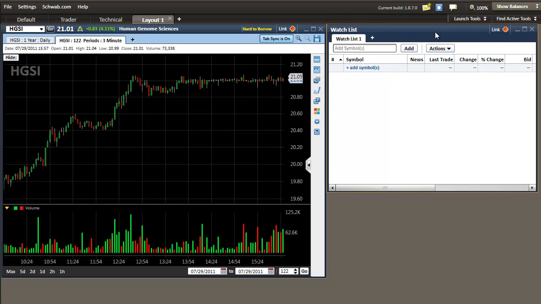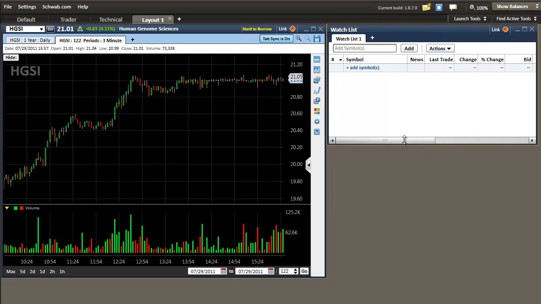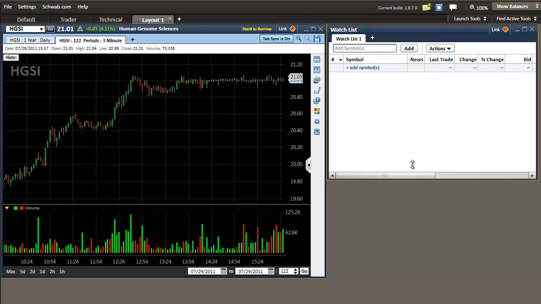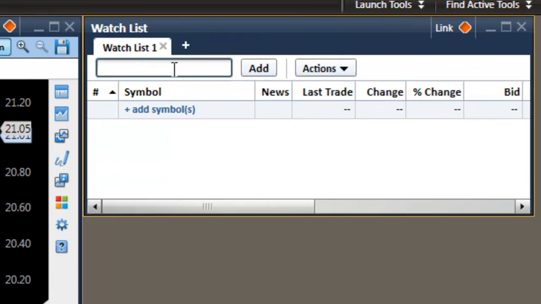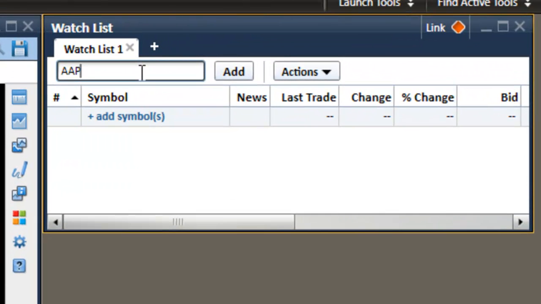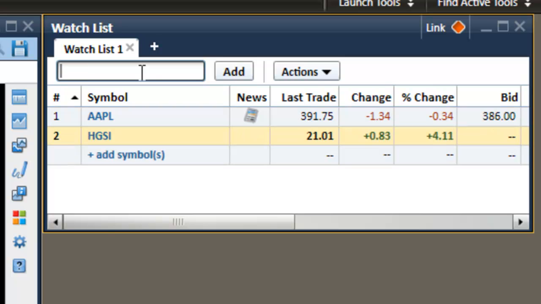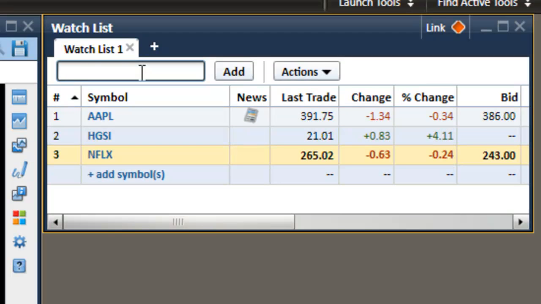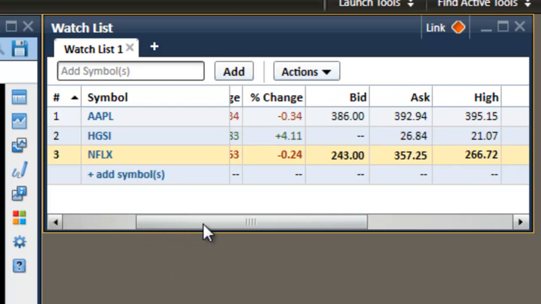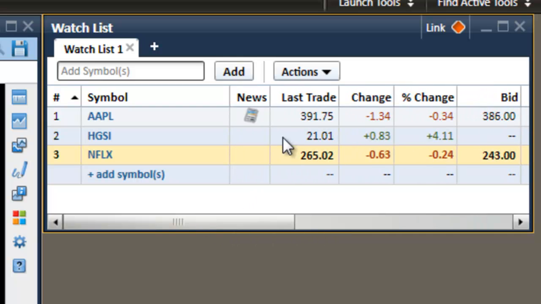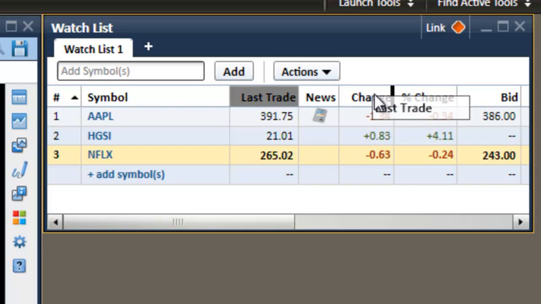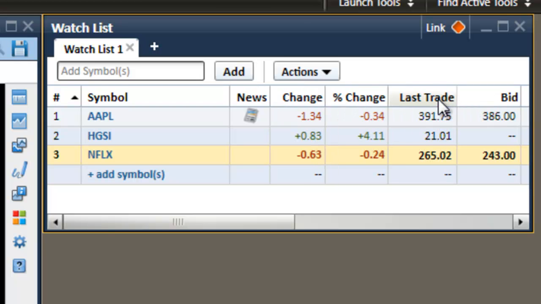Let's go ahead and move it to the side. You can shrink it or make it larger by clicking on the edge of the watch list and dragging it. And you can add symbols by clicking in this blank box here and just start typing. You can add multiple symbols, as many as you want. You can see this is the default setting with all the default columns in. You can scroll back and forth through. And we can change the location of these by just holding the mouse button and dragging them where you want.